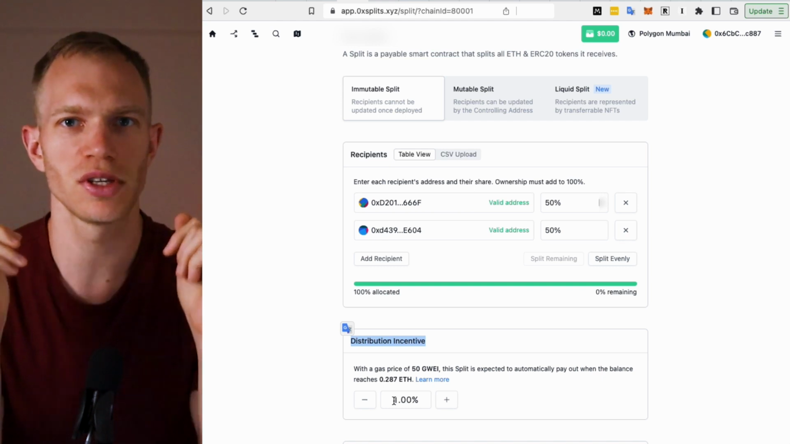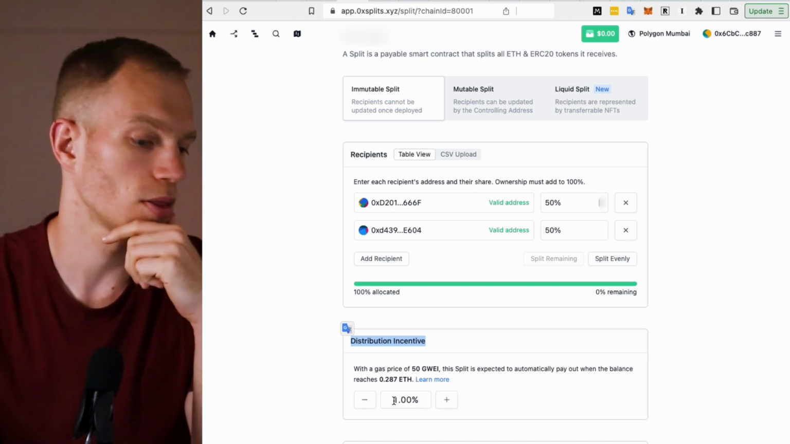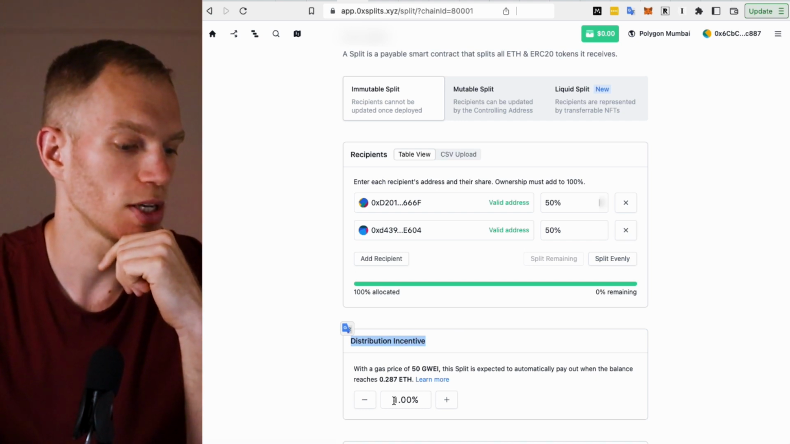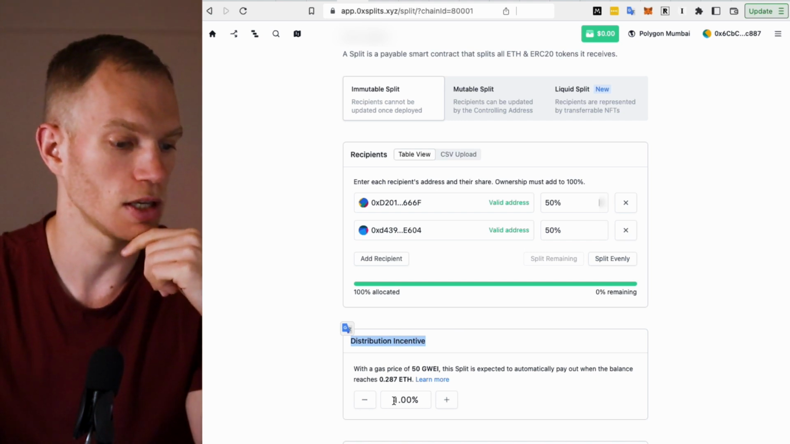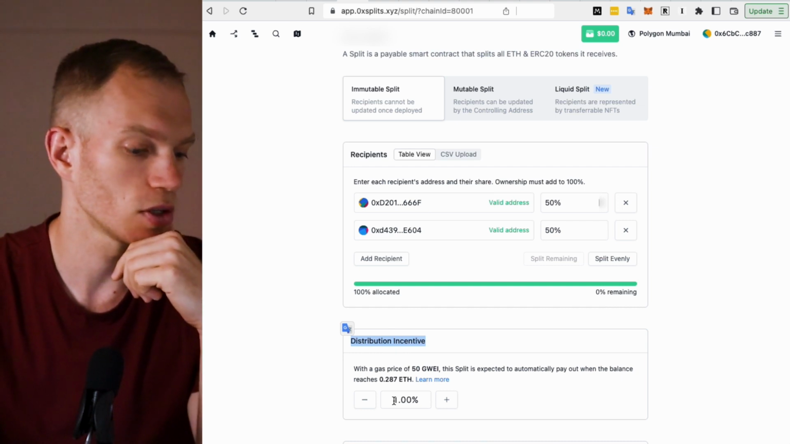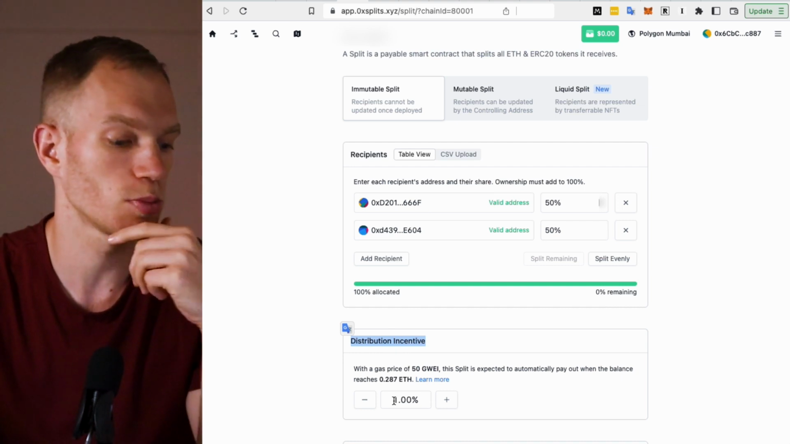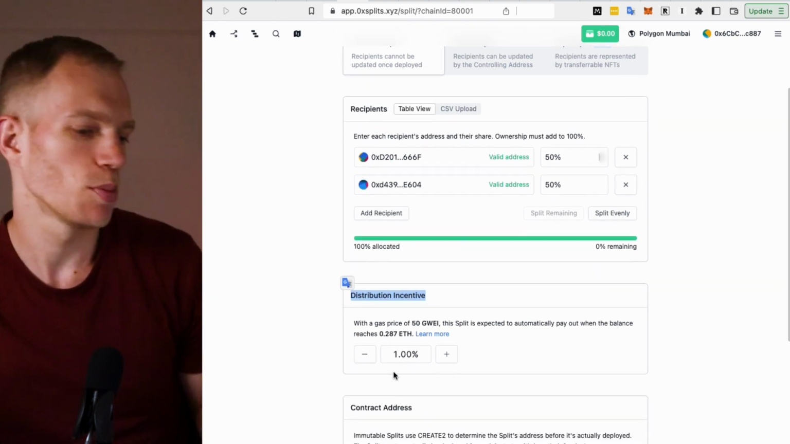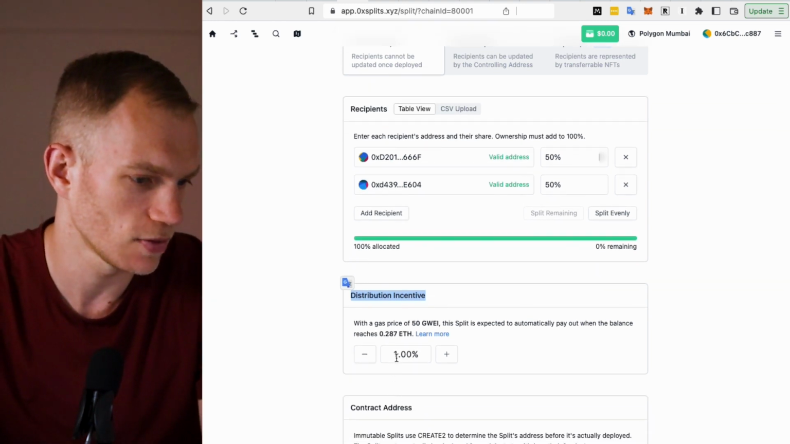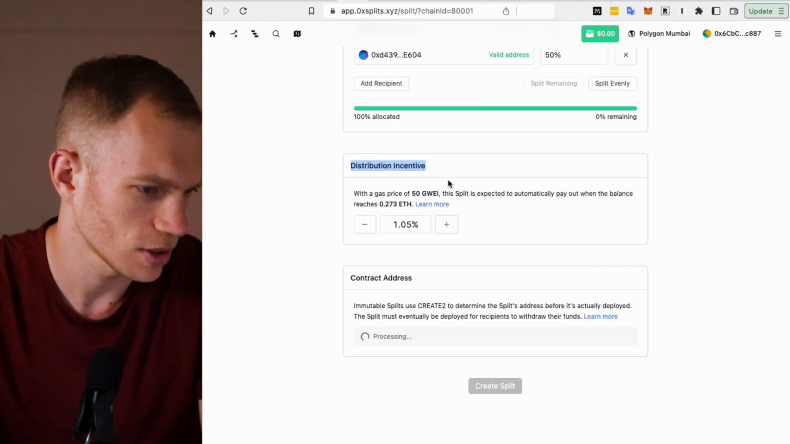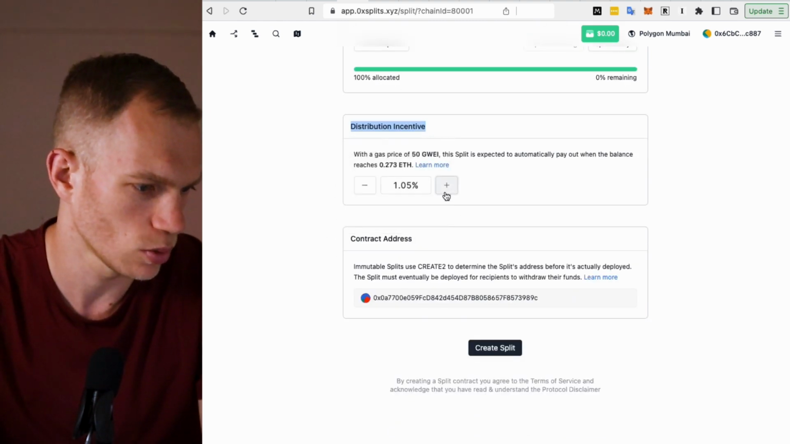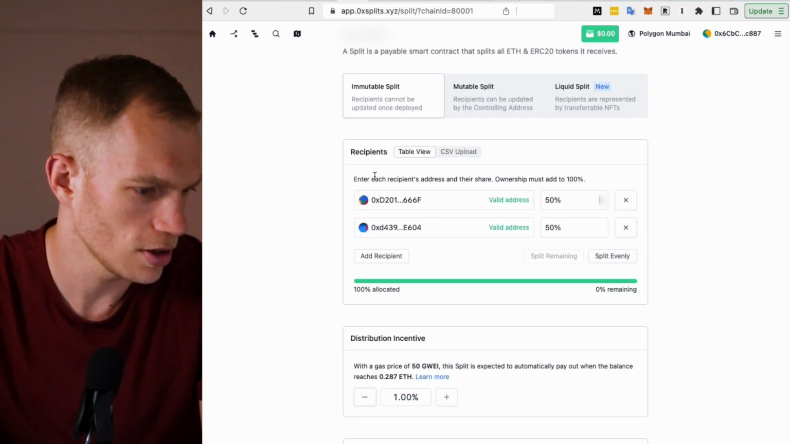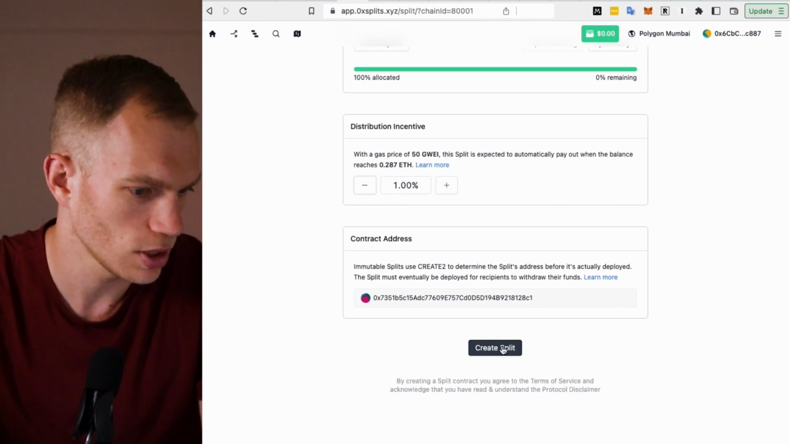So basically, in order to incentivize users to distribute the ETH or the Polygon Matic or whatever you're distributing, you can add a percentage of the full amount to be given to the person that is hitting the distribute button. In this particular case, 1% seems to be the standard, but you could also make this 0% if you want, or go up and down if you want. So now that is done, we have our addresses here, and we can click Create Split.